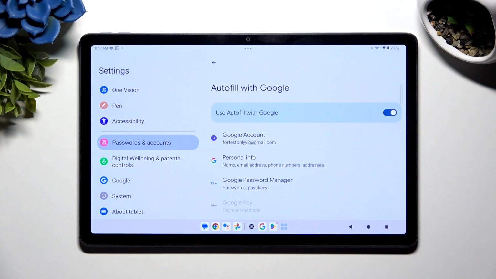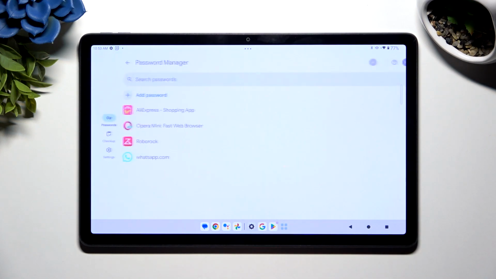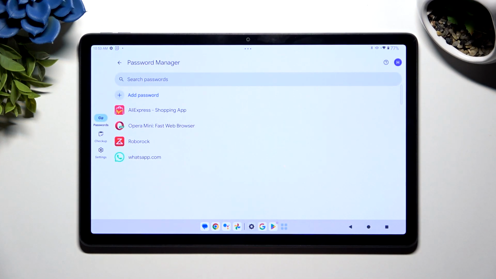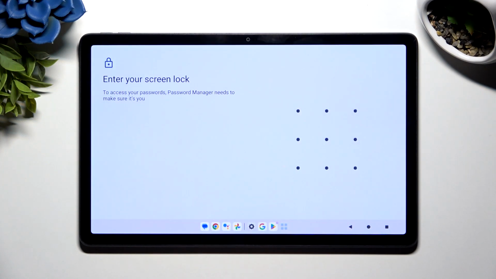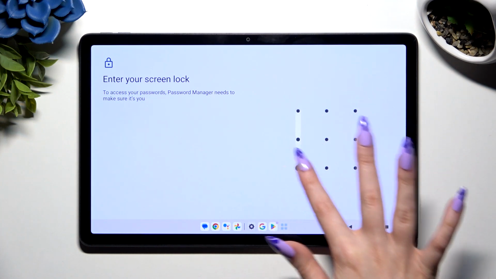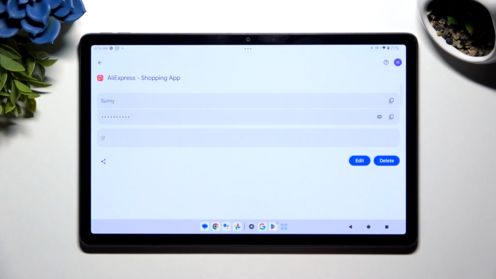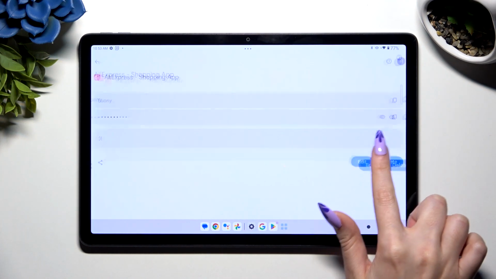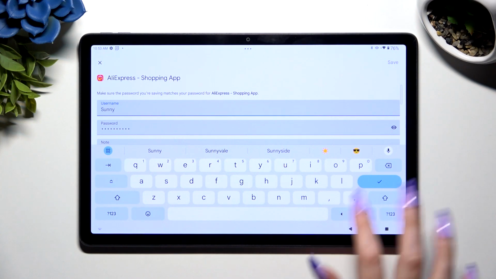Click on Google Password Manager and select the password you wish to edit by clicking on it. Now enter your current login method to access it, and finally hit Edit button to change wherever you want to.